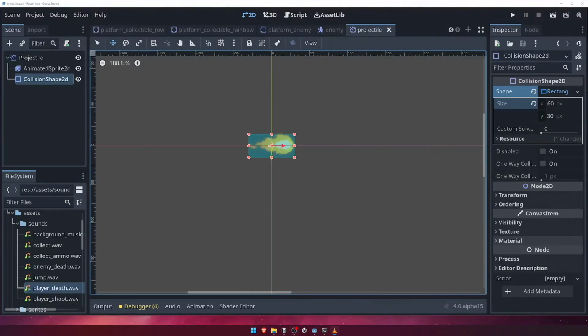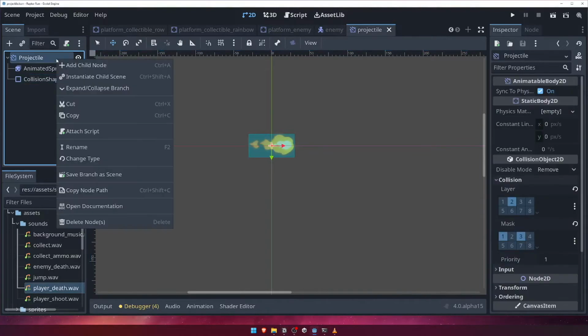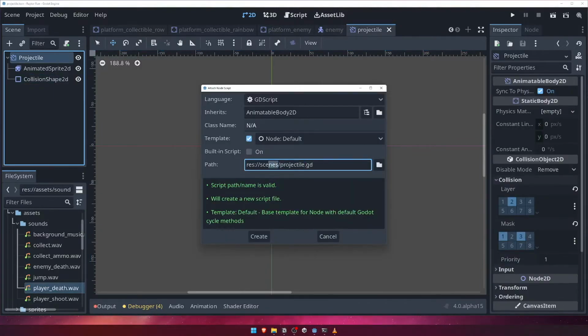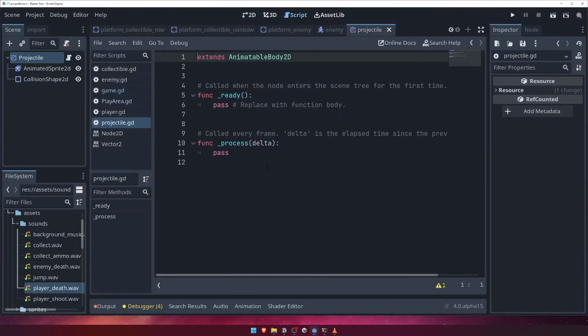With the sprite and collision shape added, let's attach a script to the root projectile node and call it Projectile, and save it in the scripts folder. The first thing we're going to do is make sure that the projectile destroys itself after a couple of seconds. We do this because otherwise it may just continue flying forever. On the surface, this doesn't seem like an issue, but eventually there could be hundreds of projectiles flying off screen, which could start to impact the game's performance. It's an unlikely scenario, but one we can easily avoid anyway.